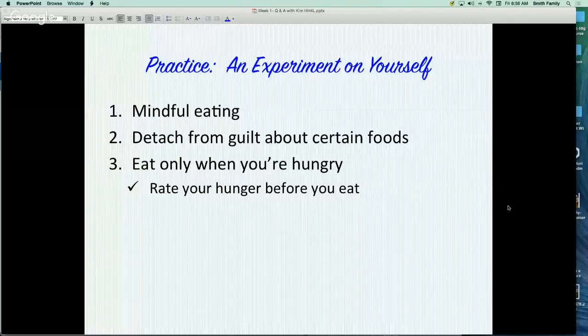This is a helpful experiment to help you detach from guilt about certain foods. And it also helps you slow down with your eating and really notice, are you hungry when you're starting? Are you hungry halfway through the plate full of food? Are you still hungry once you're finished with the food? So I want you to go through and do at least one meal where you really practice mindful eating. It's something where you might want to eat alone that particular time. And I really encourage you to try doing that sooner rather than later.